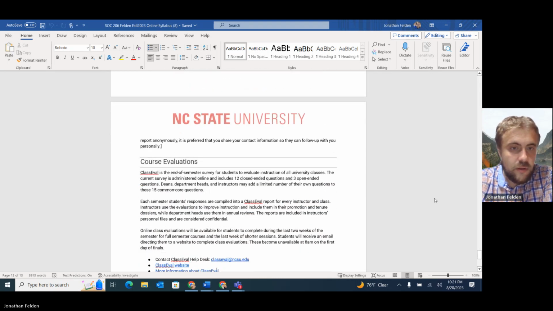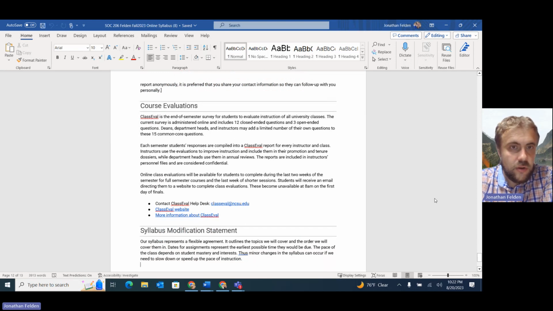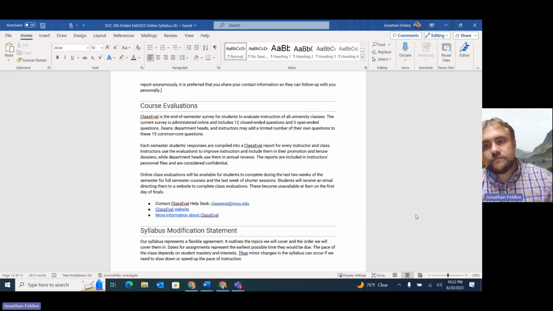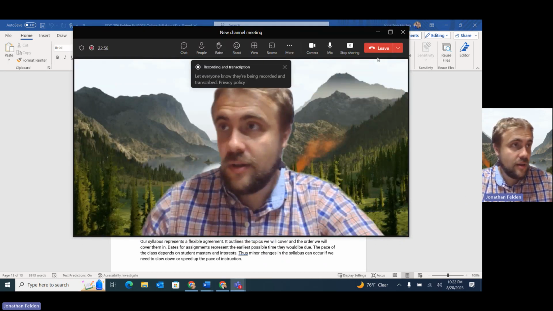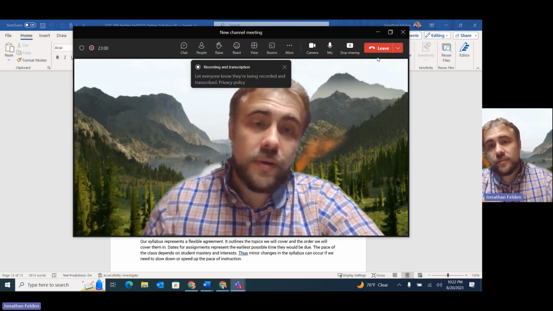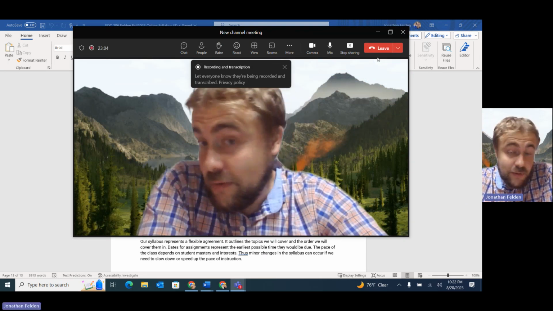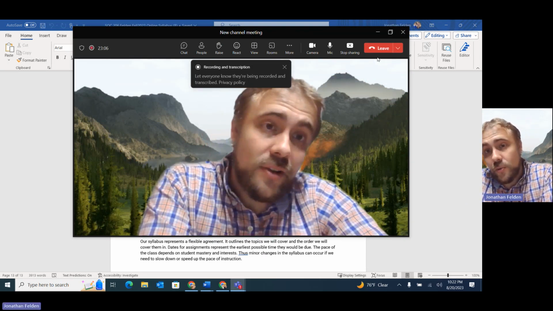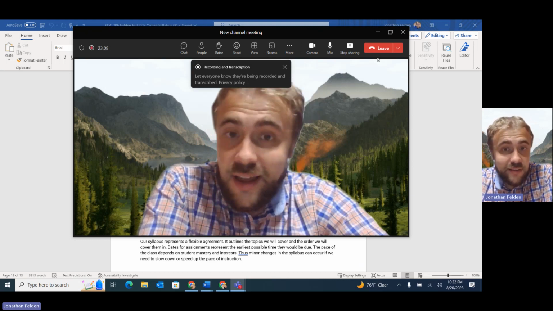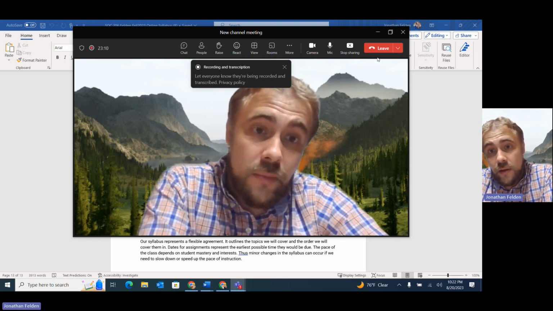Looking through this more here, course evaluations. Basically at this point, you can read through the rest, but pretty much what I would expect you to do is read through the syllabus, understand the class, and do your best to read the material, do your best to make sure that you are staying on task, you are turning stuff in on time.